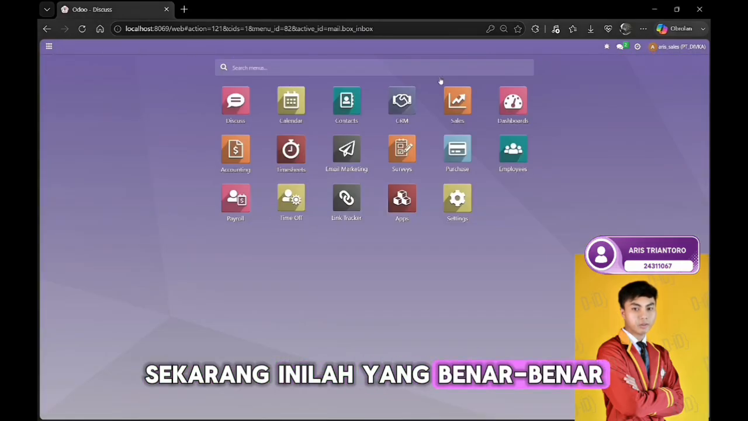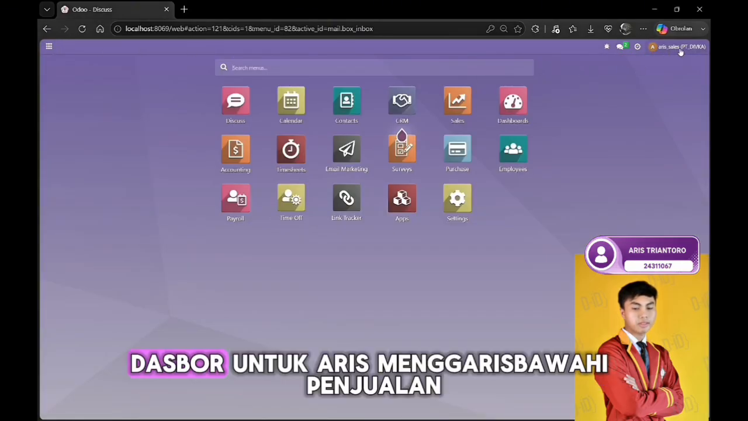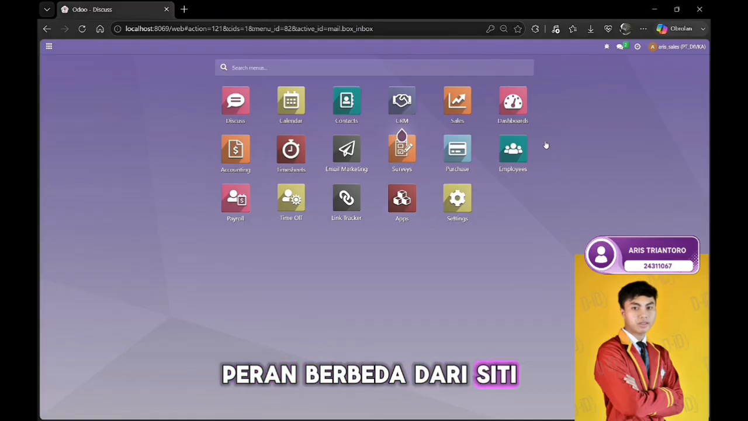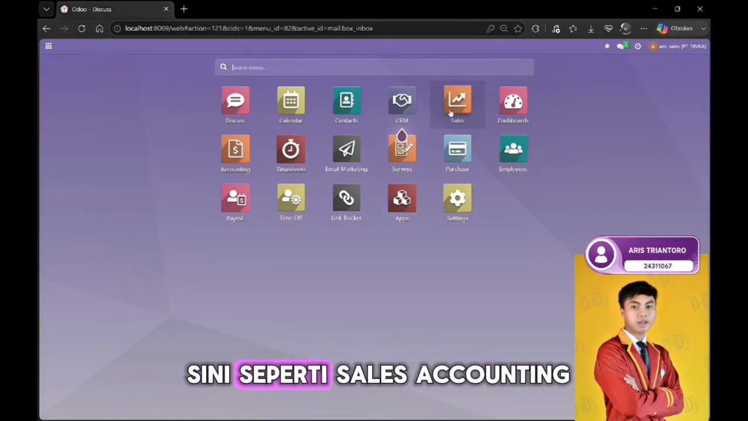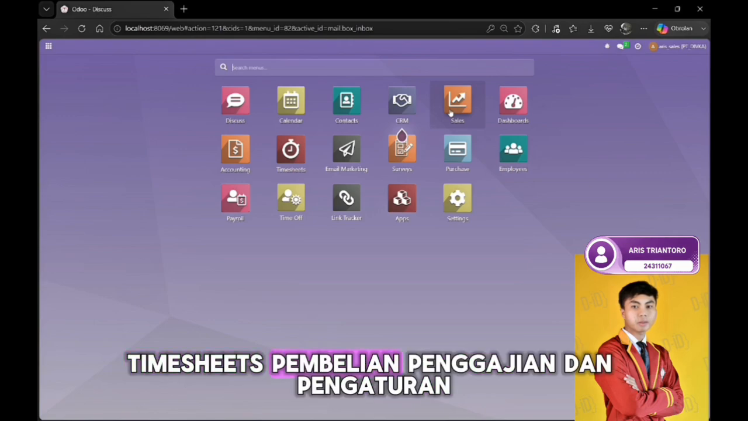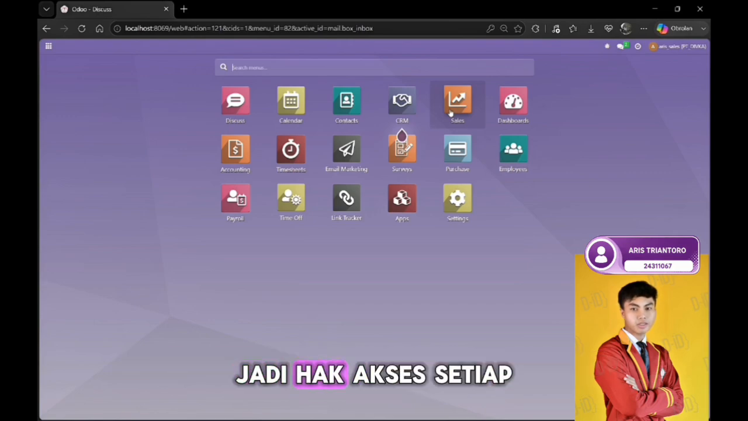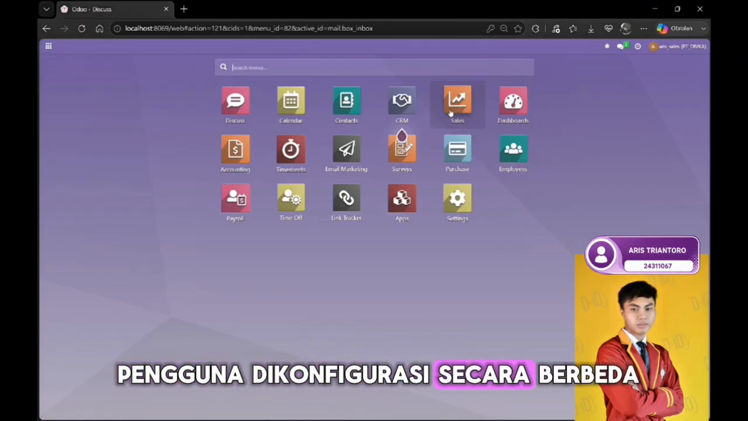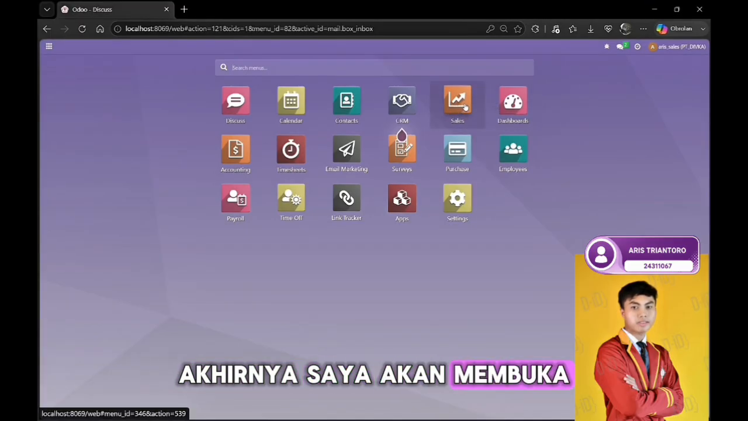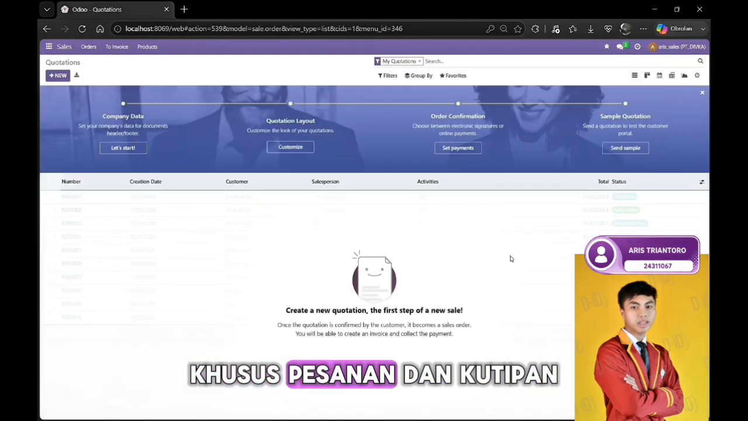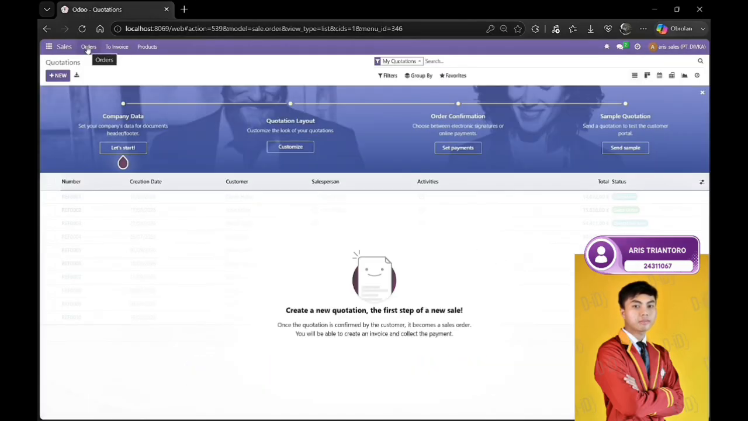Now, this is what I really want to show. The dashboard for the Aris_sales role is different from city_CRM. There are additional modules here like sales, accounting, timesheets, purchase, payroll, and settings, so each user's access rights are configured differently based on their role. Finally, I'll open the sales module, specifically orders and quotations.